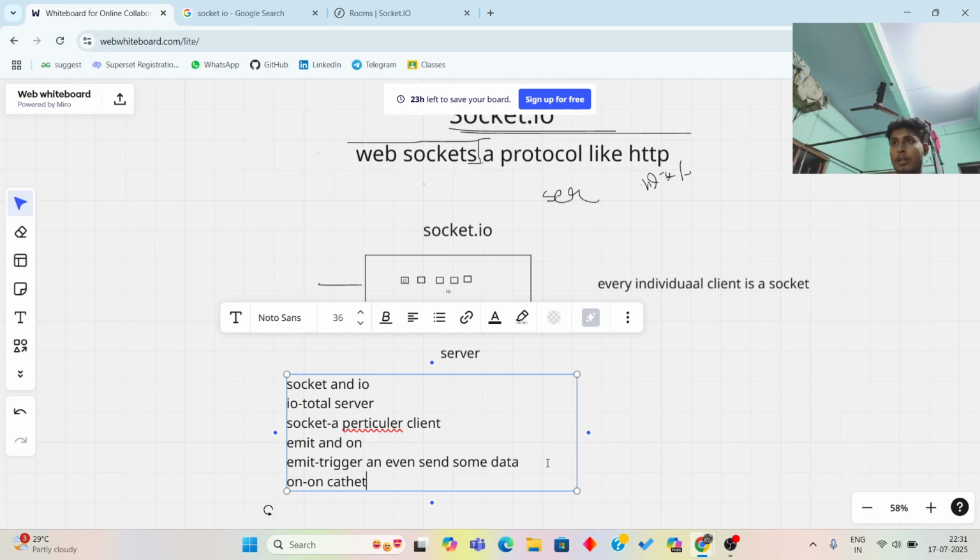On catches the data and performs the action. So when someone emits an event on the server side, then the client side has to listen with on, or receive the data and perform it. That is the purpose.